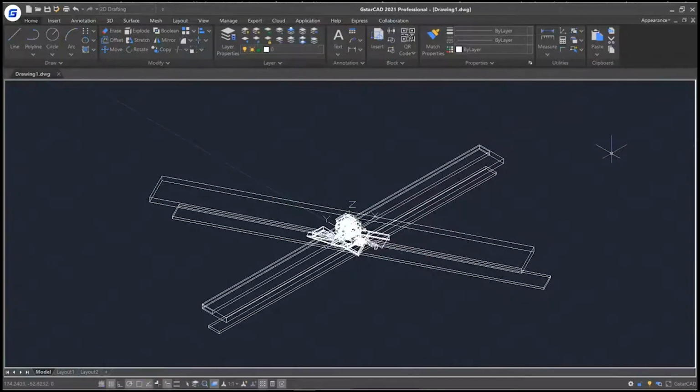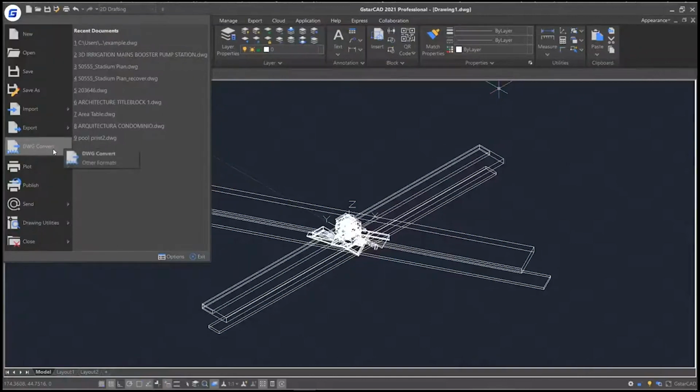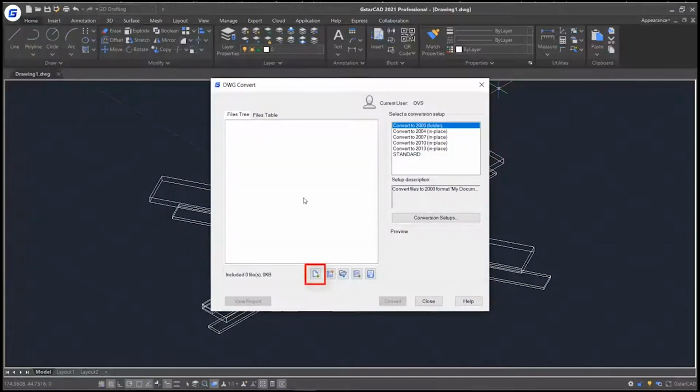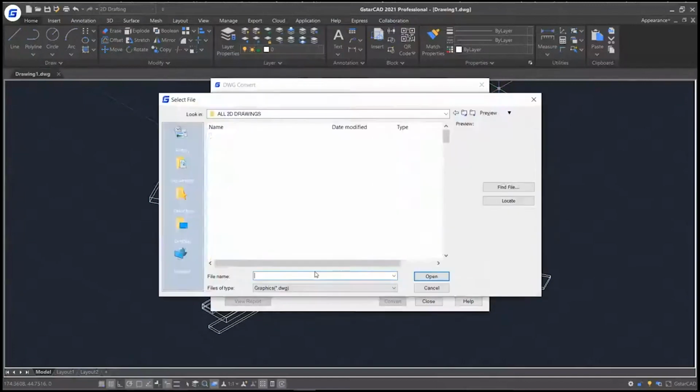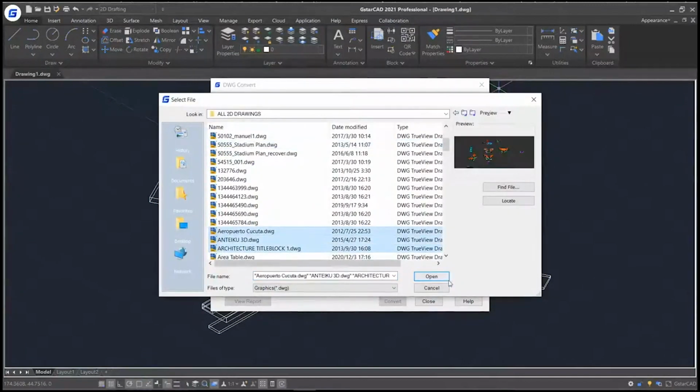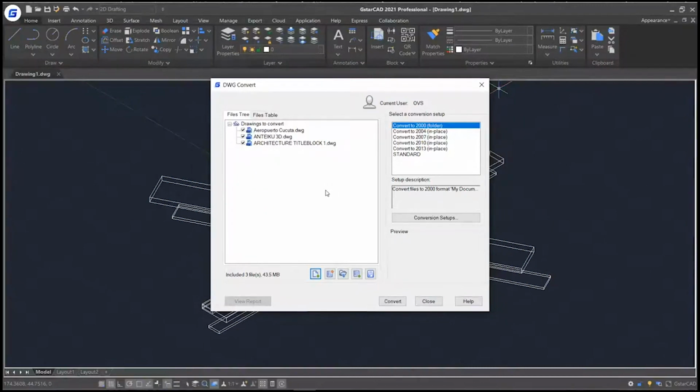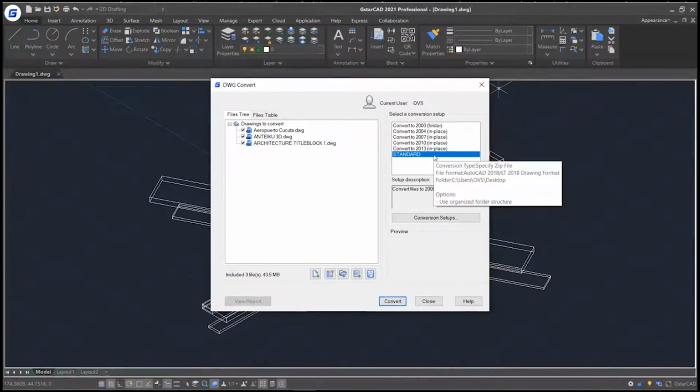Different users use different CAD software versions. If you want to send the drawing to other people who use lower version of CAD, you can use DWG convert feature to convert them in batches. Click here to select the files. Then select the format you will convert to.